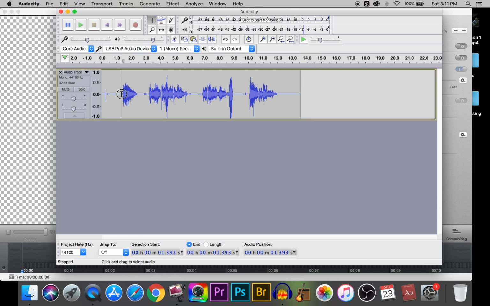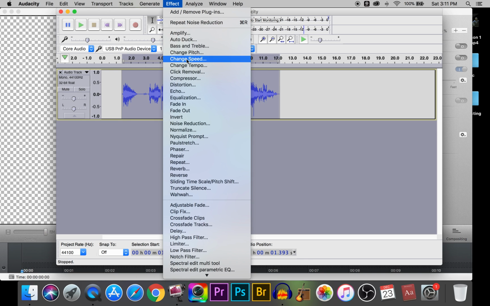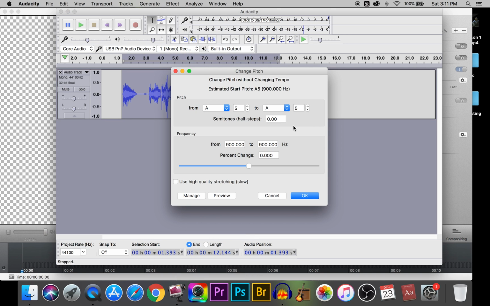So I'm going to select the area where my voice is, and go up here and click this little button. Now it's selected only the part where my voice is. So let's go to effect. I want to make this lower pitch. I'm going to lower it to like 5, maybe. 5% change. Let's preview that.